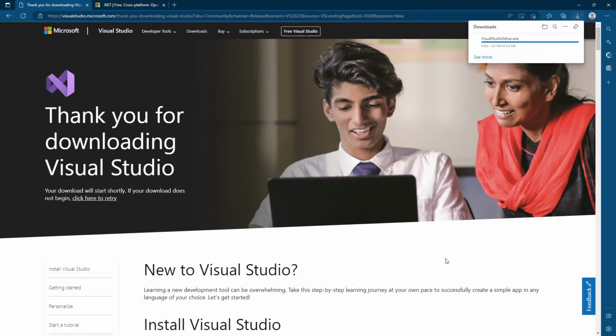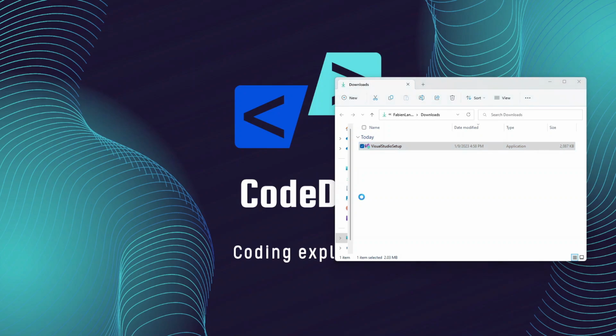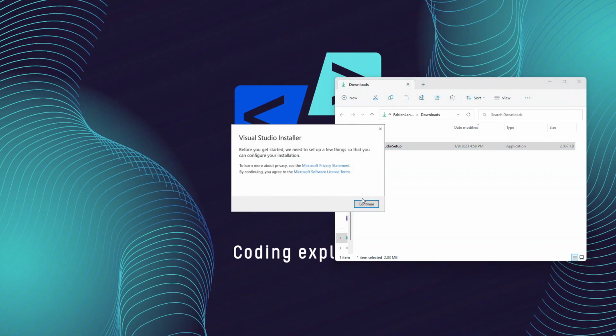Alright, now we've got a hold of the installer. It's just a matter of running it and installing the application. So we execute the setup file and then press continue. That should download the installer, verify that it's okay, and install eventually.